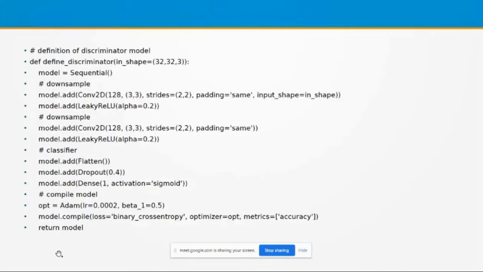And what is the responsibility of the discriminator model? To identify whether the input image is a real image or a fake image, or whether the image supplied by the forger is real or fake. And that responsibility is actually taken by the discriminator model.